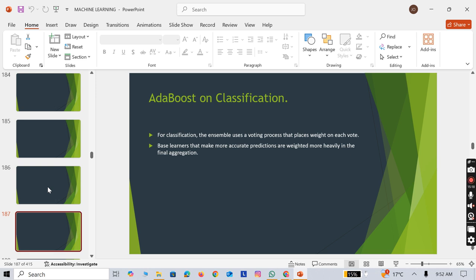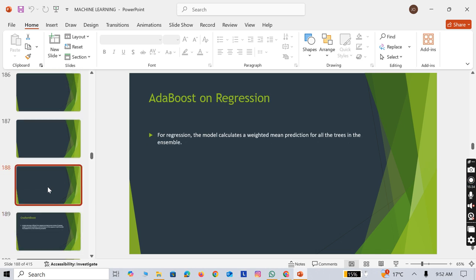AdaBoost on classification. For classification, the ensemble uses a voting process that places weight on each vote. We are going to see voting. Base learners that make more accurate predictions are weighted more heavily in the final aggregation. So we are going to see how voting works.